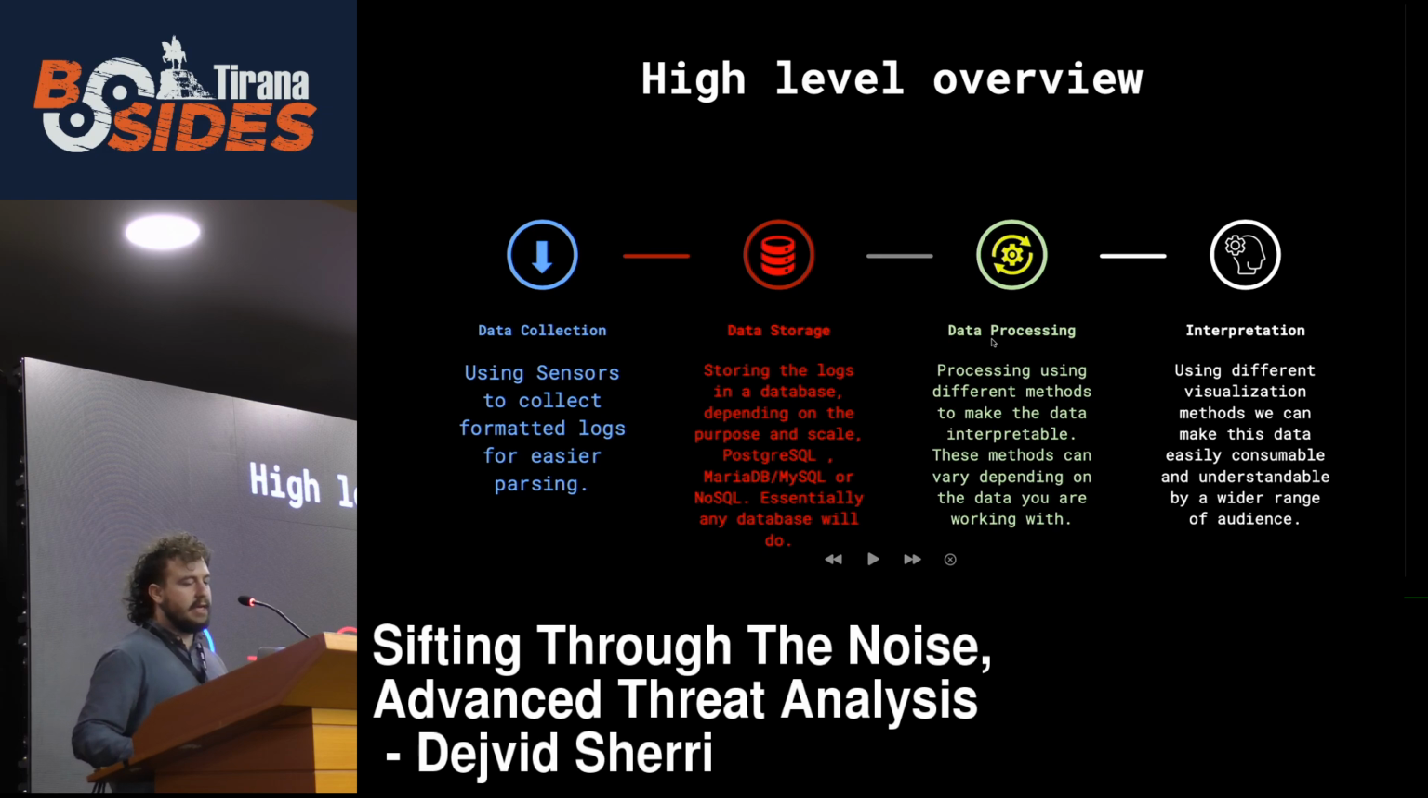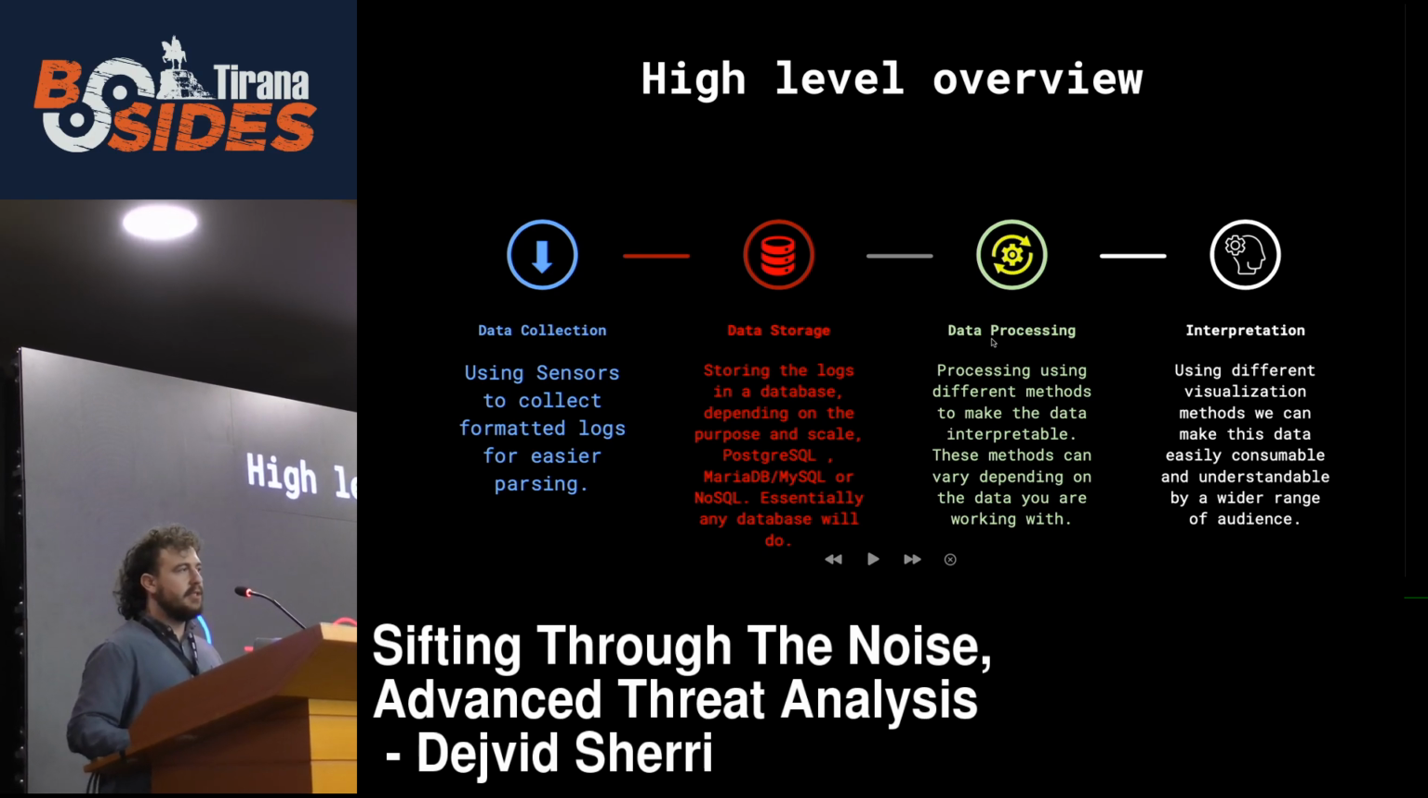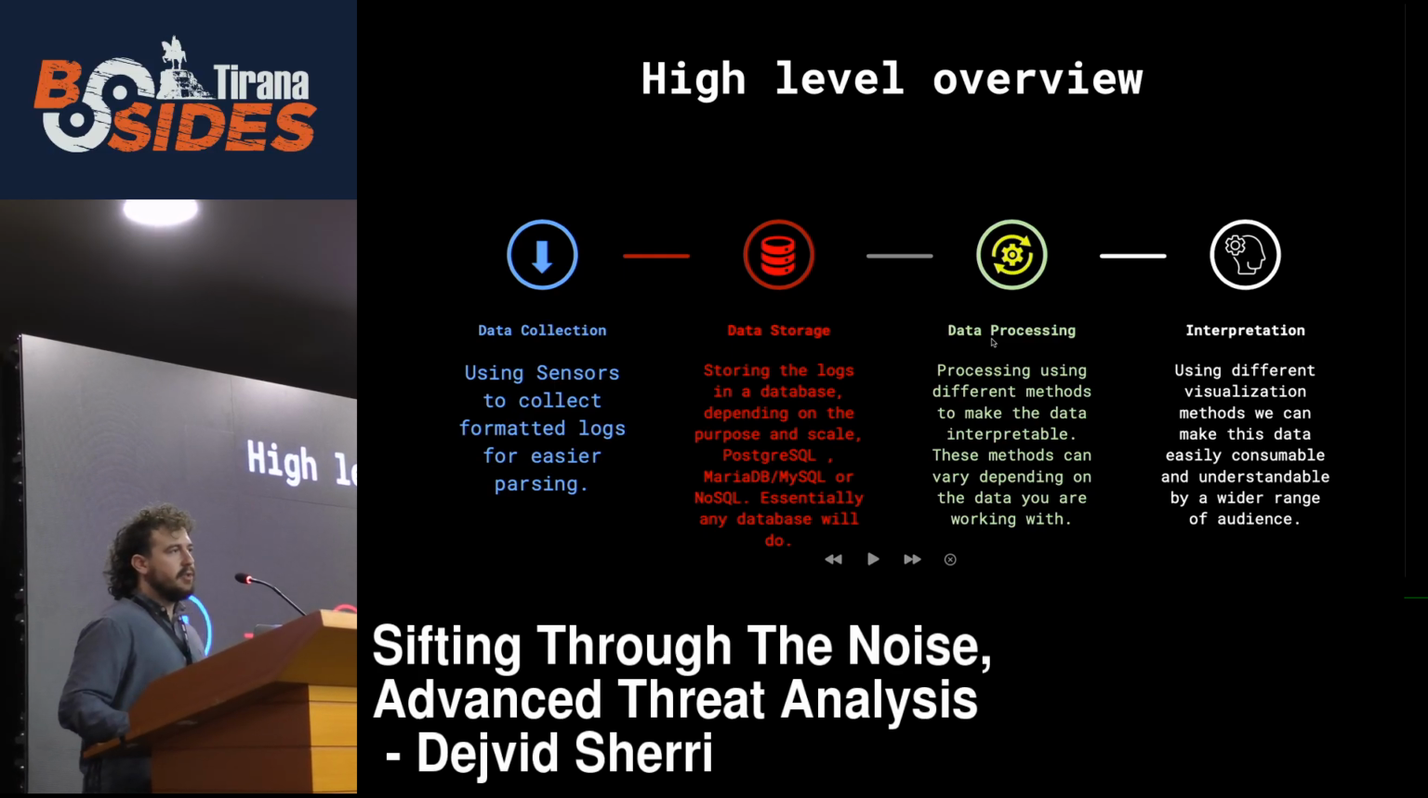This processing can happen using different methods, which I will go into more detail later on. However, it will also depend on what you are trying to do, depending on your purpose. And the last part is interpretation. For interpretation, we can have a mix of automatic as well as manual interpretation. However, to make manual interpretation easier for many people, it's essential to have it visualized in a way that is much easier to understand.